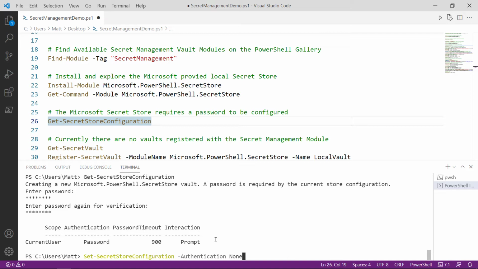But with that said, this can only be accessed by this user on this machine. So depending on what you're trying to do and store in here, you might want to set this authentication to none if you're trying to run some automation, because you'll get into a catch-22 where you need to provide a password to access the Vault, but you obviously want to store all your passwords inside the Vault. So just something to be aware of there.